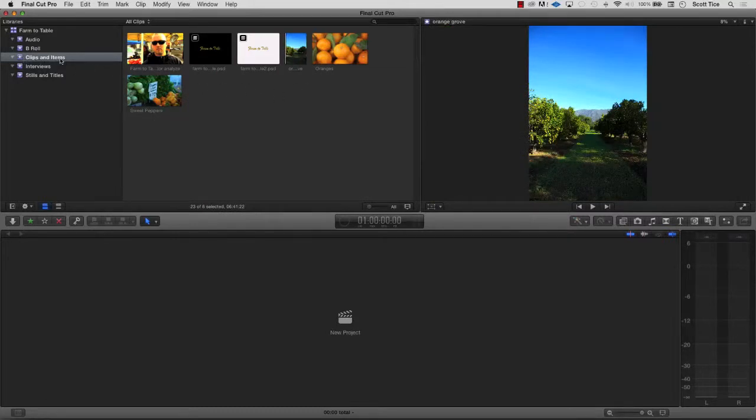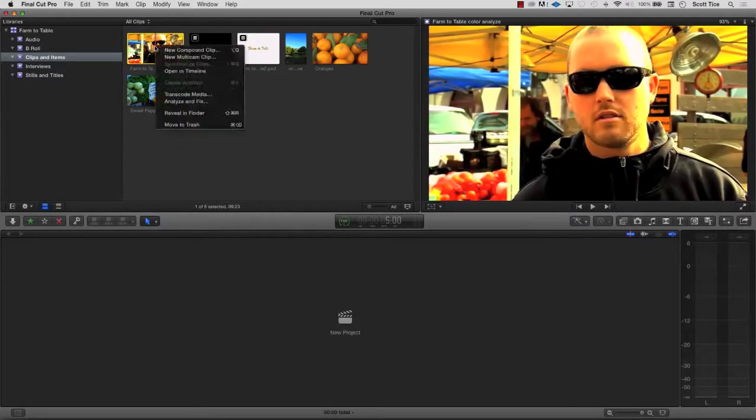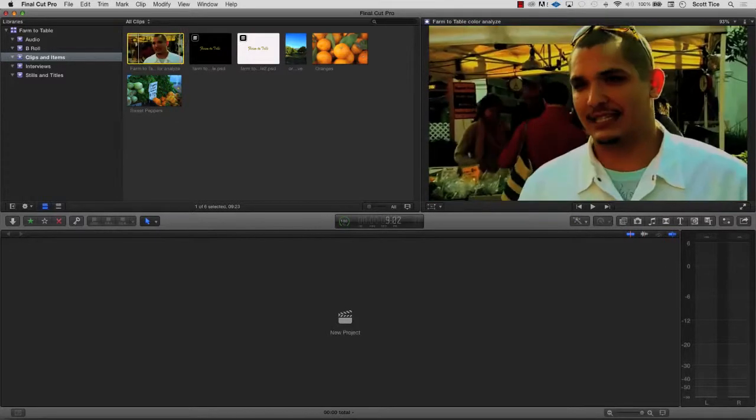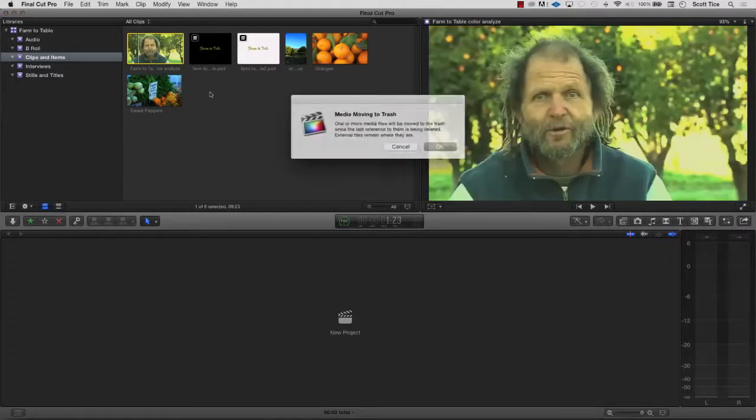Our original clips and items event that we renamed. And we're not going to use this for now, so I'm going to move this to the trash. Anything that you want to actually get rid of, you can delete by moving to the trash or holding down Command and the delete key that is in the middle of your keyboard. So I'm going to move this to the trash.